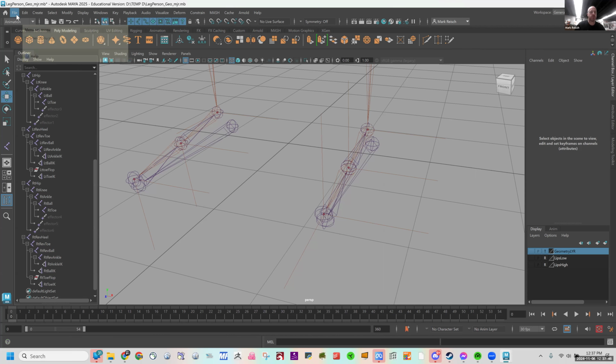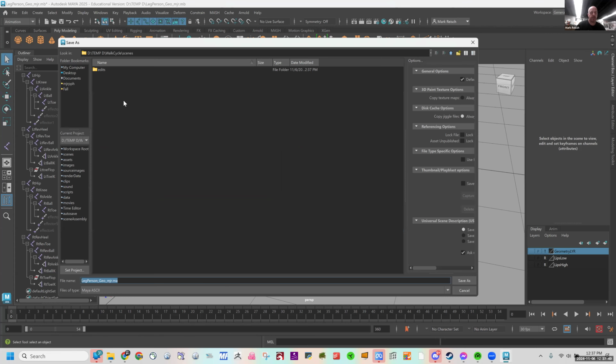Now, when we go to save that project, we should be able to go to File, Save Scene As, and it will automatically put it into this directory that we have, the scenes. I'm not going to save this as Geo, but I'm going to save this as leg person rig 01. We're going to put a description of what we're doing, leg rigging, do an underscore, do MJR.